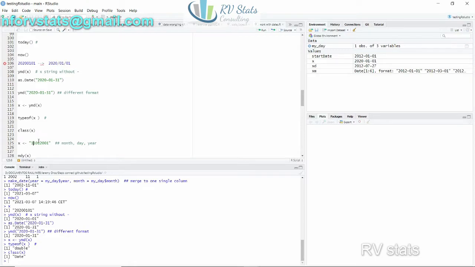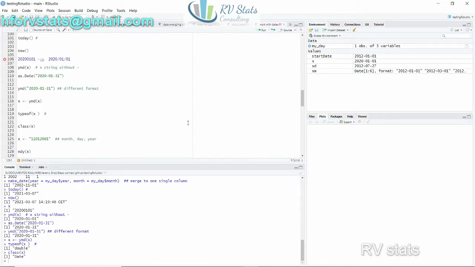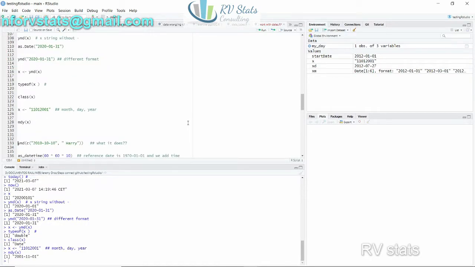Let's see here. Any other format? Here you can see, okay, this is 1101. What should it be? Okay, I'm trying to tell you here the format of my variable is month, day, and year. So lubridate is capable of transforming this string to the desired format: month, day, and year. Let's see. Okay, there it is. It transformed our desired variable, or value in this case, to a new format, and it converts the string to date.